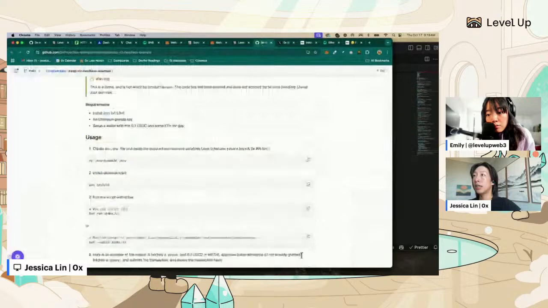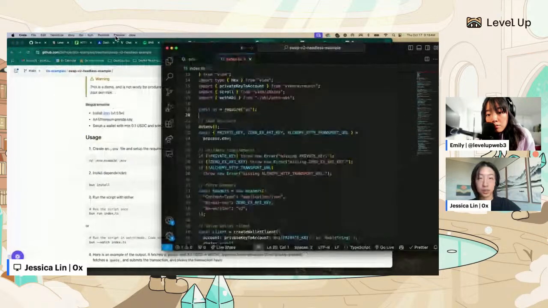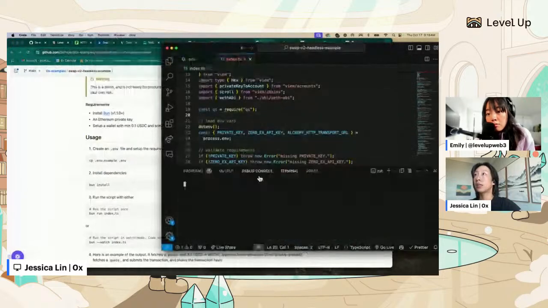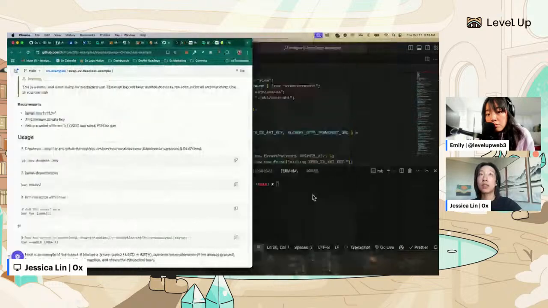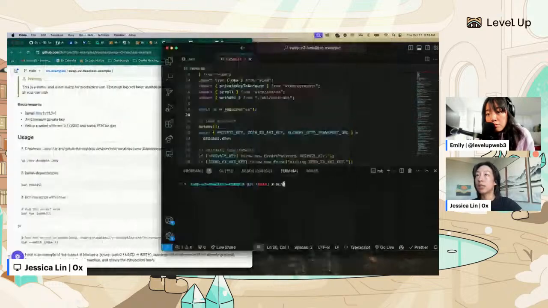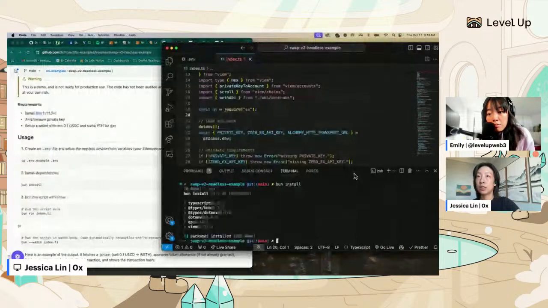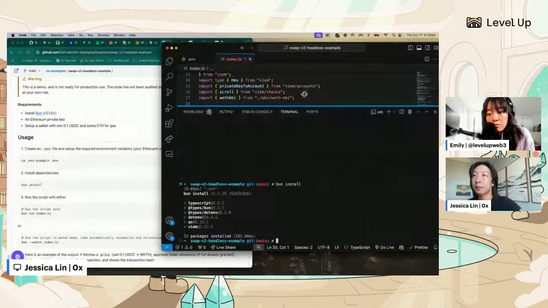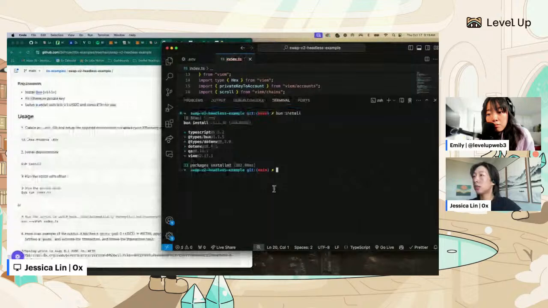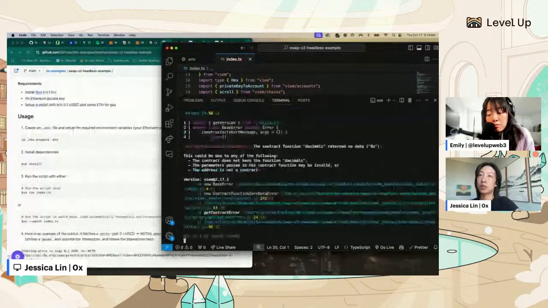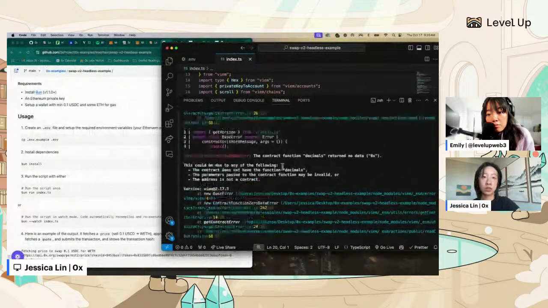So I'm going to open up my terminal here. Okay, so from here, the running instructions say it's going to install. I'm going to use bun to do that. Pull up this terminal for you, and so then from here we can just go ahead and run index.ts. Oh, okay. Well, I got a little error here.